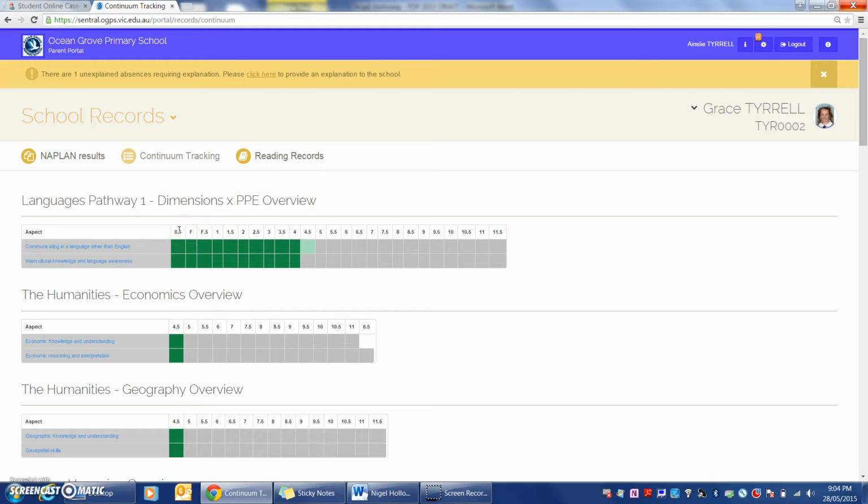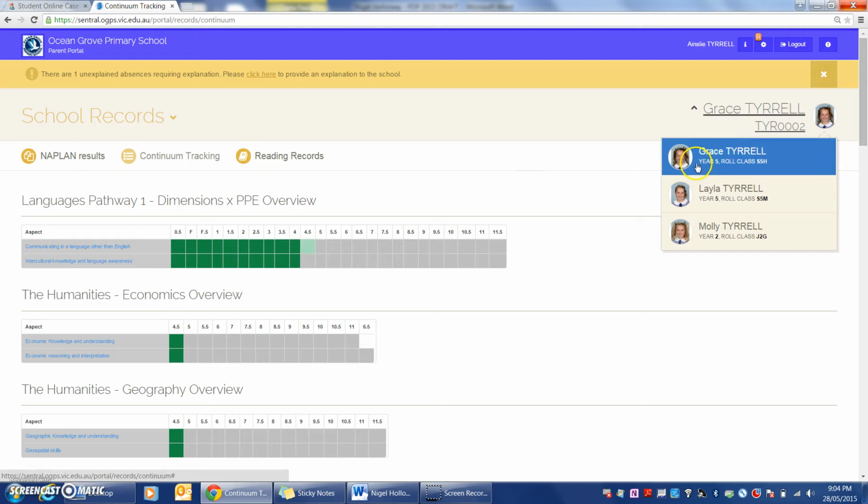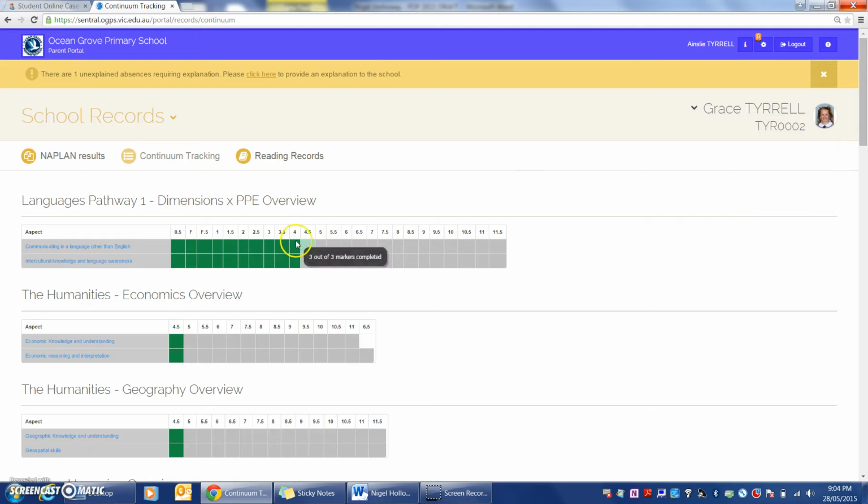If we go up, F means the end of foundation, 1 is the end of grade 1, 2 is the end of grade 2, 4 is the end of grade 4. If we look at Grace, Grace is in year 5. So at the moment, she has achieved at the end of grade 4. She's currently working on midway through grade 5. She's achieved 2 out of the 4 skills, and this will turn dark green when she demonstrates those last 2 skills.